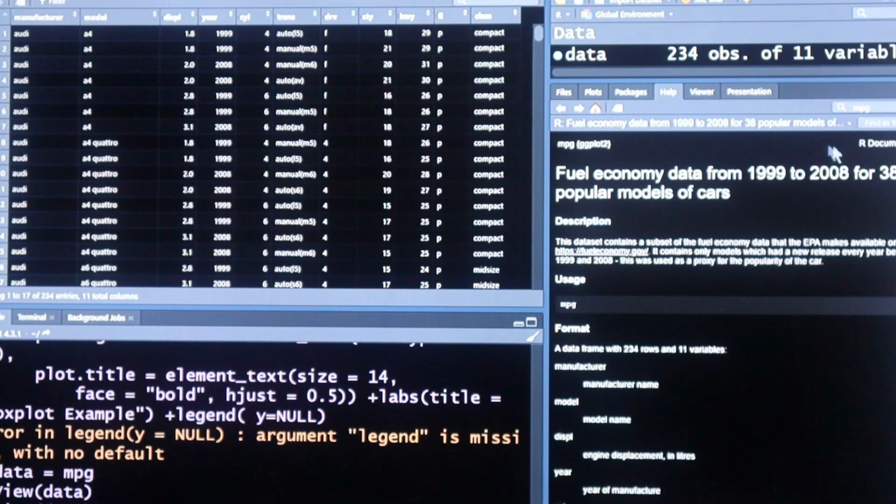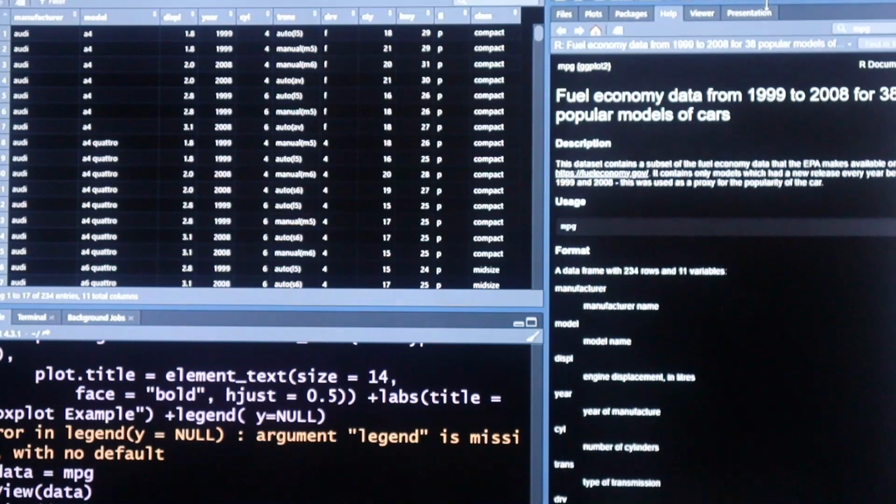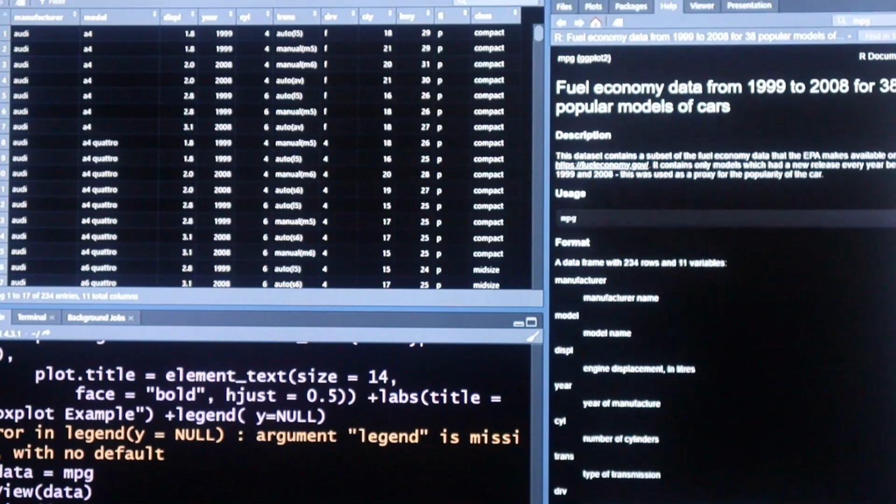Our first variable is the manufacturer, that is the name of the manufacturer. Our second is the model of the vehicle. Our third variable is engine displacement in liters. So just looking at it, this one is 1.8, the third entry is 2.0, then for the Audi A4, we have 2.8.